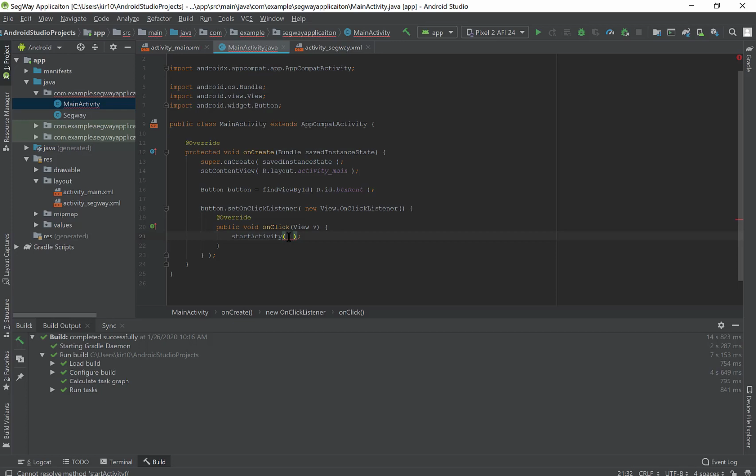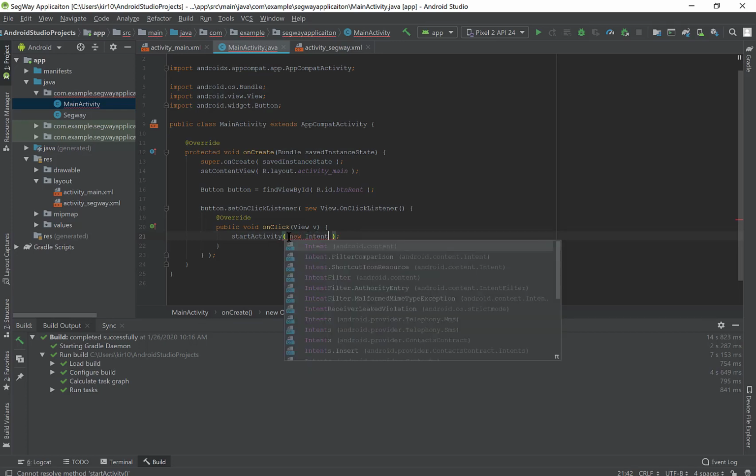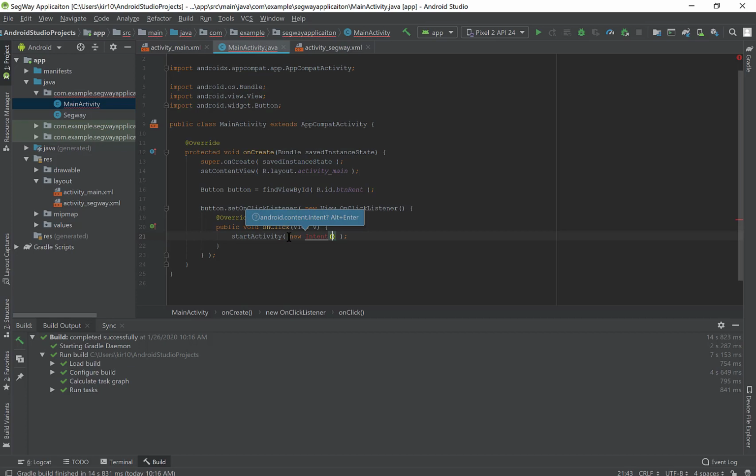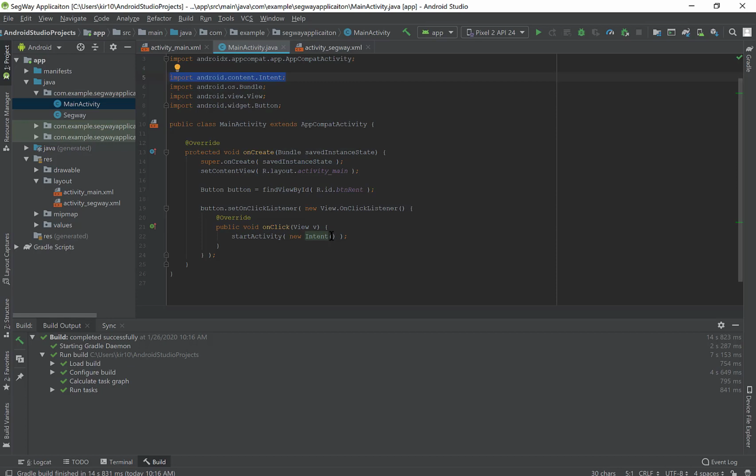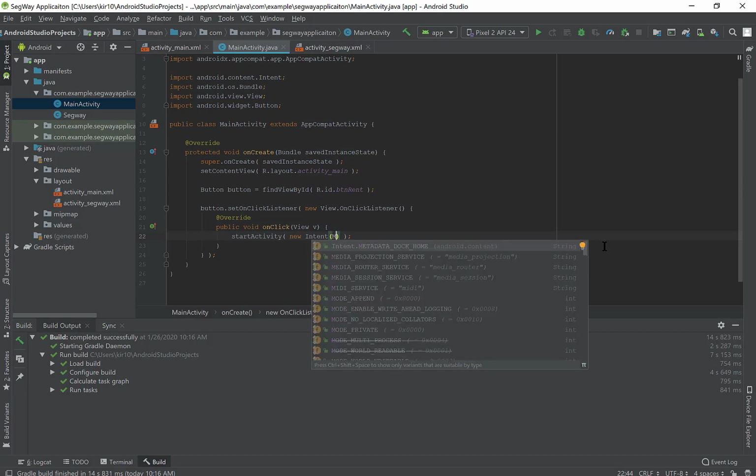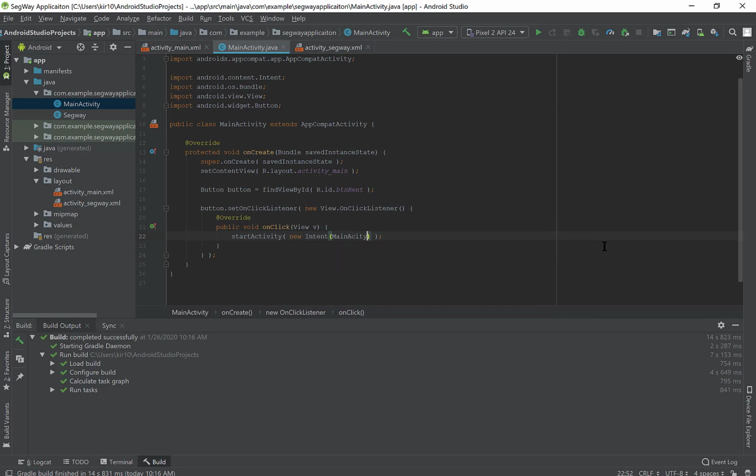But for now, we'll just say that we're going to create a new intent. And our intent takes two parts. Again, I need to hit Alt-Enter to import the proper package in order to utilize it. So I have a new intent. And in this new intent, you have to send two arguments. One is who is sending the intent, so we have a link or communication between the two components. And in this case, I'm going to say MainActivity.this. So this is the asker of the intent or the creator of the intent.